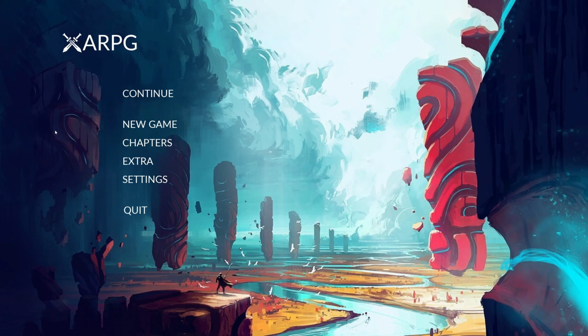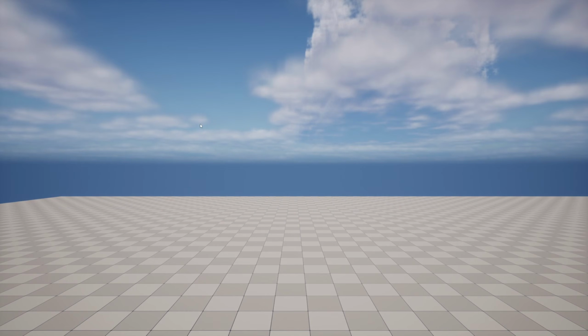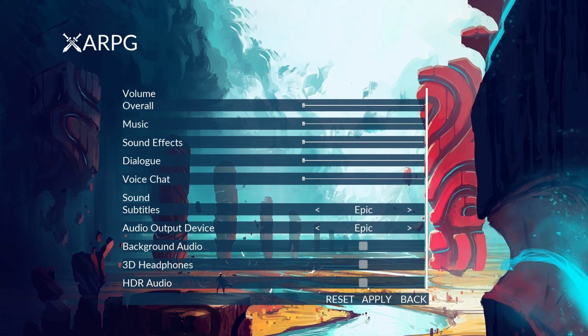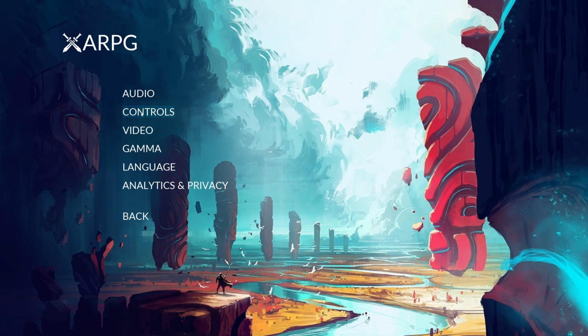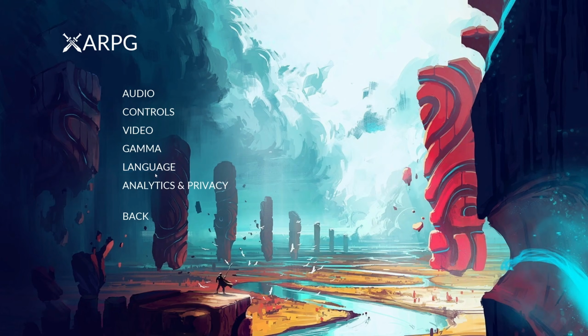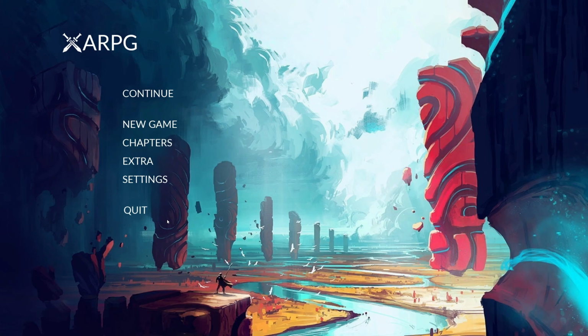Hello everyone. So today we are going to work on this main menu implemented with Common UI, and here you can see we have the usual buttons that we have in the main menu. Right now I haven't implemented what happens when I press continue, new game, chapters or anything, but for settings we have this. It's only visual at the moment. Controls are not implemented. These graphic settings are like this. So yeah, this is what we are going to work on today.